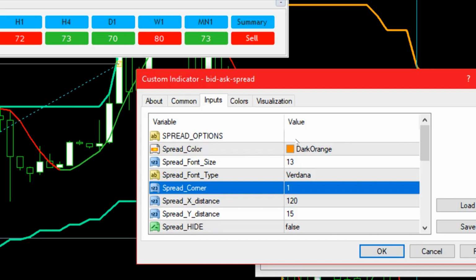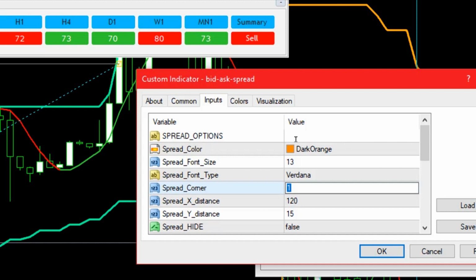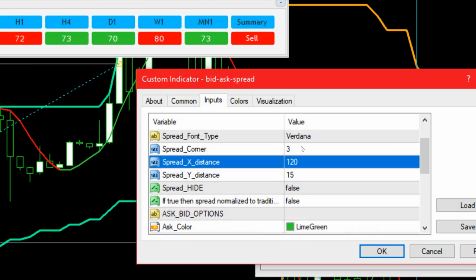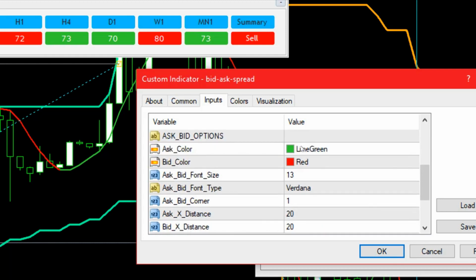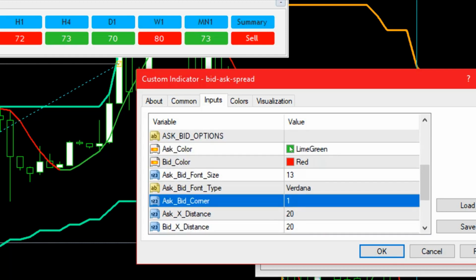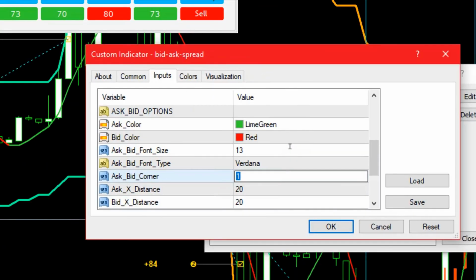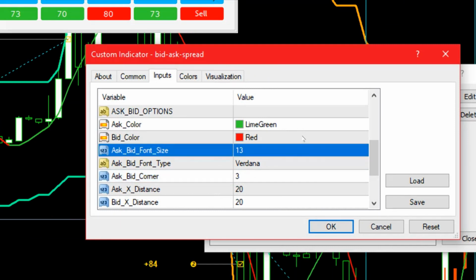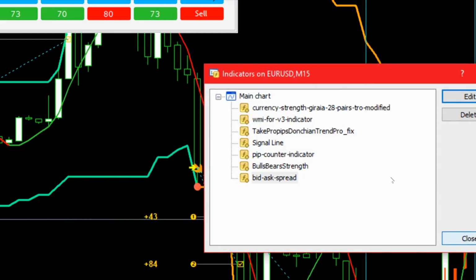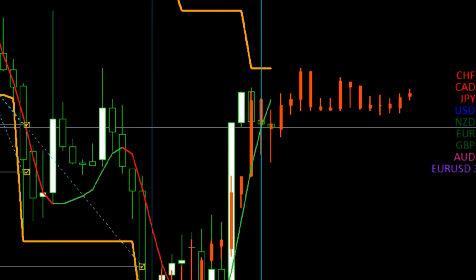So I want it to be down on the bottom right, so we'll set that to 3. That's the spread indicator, so we've got to change that to 3, and then the other one to 3 as well. Where is it? Here we are, 3. We need to change that to 3 as well. That's the ask bid indicators. And then OK it, and that's it. It should be down here now.